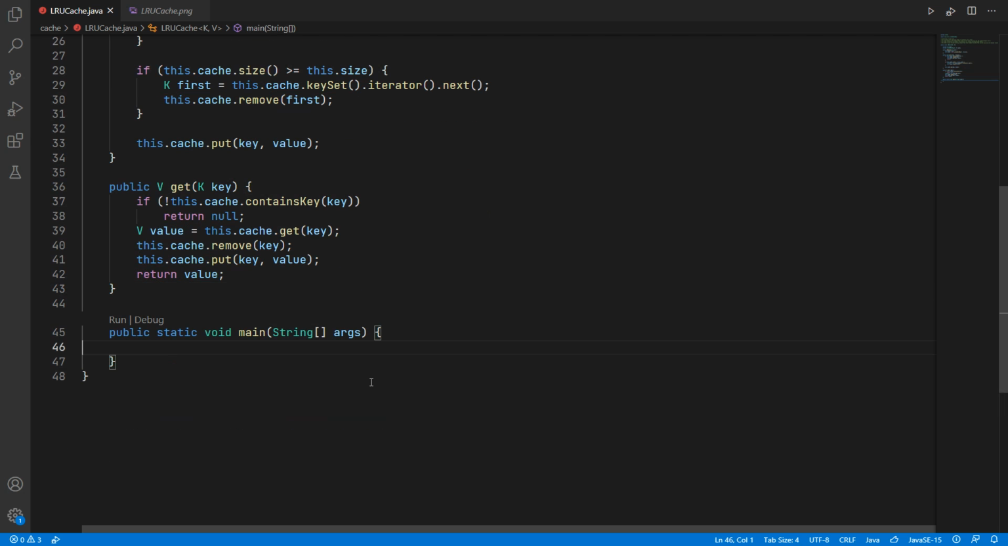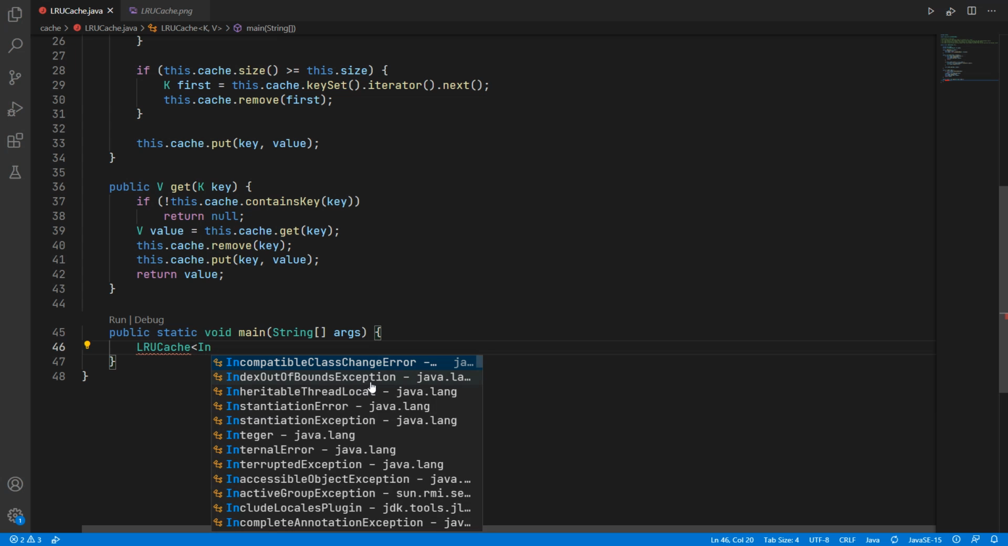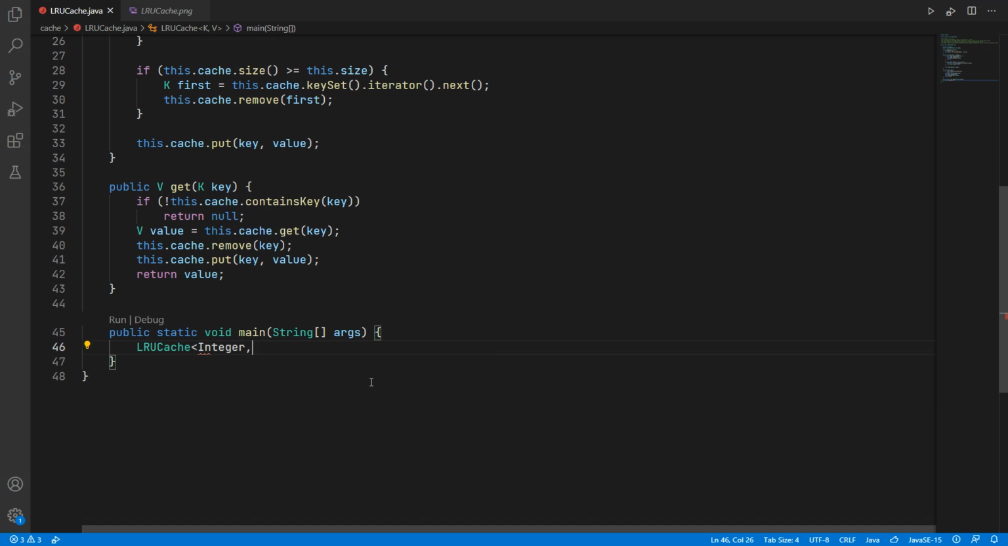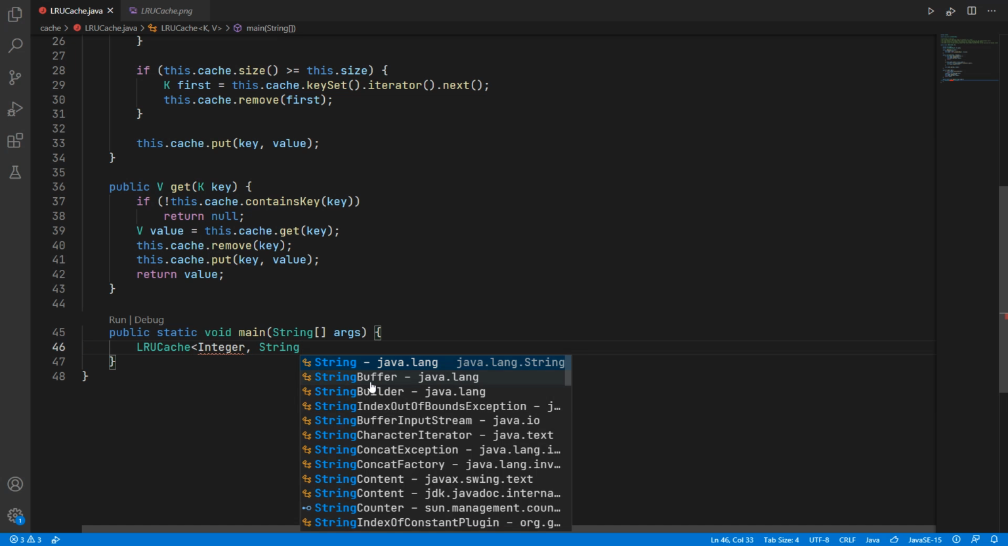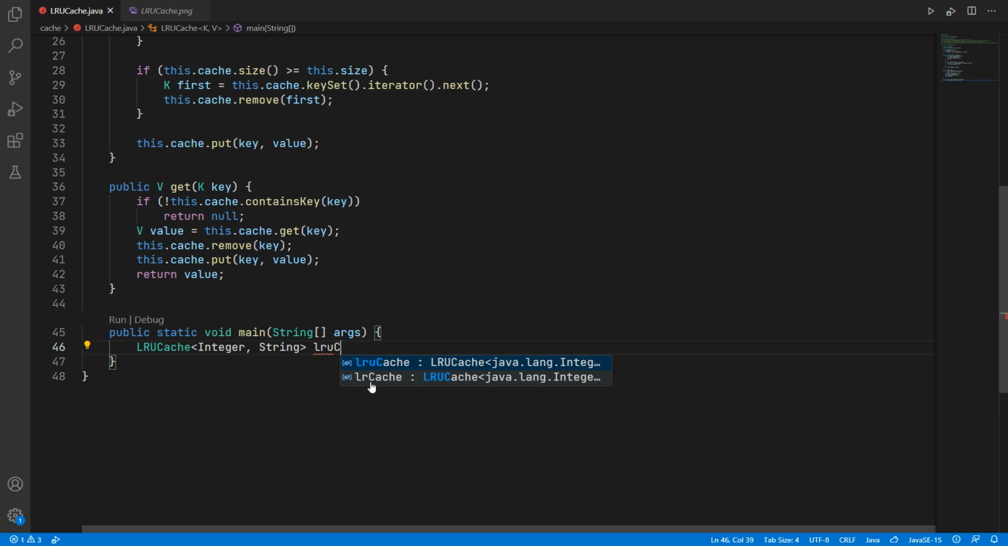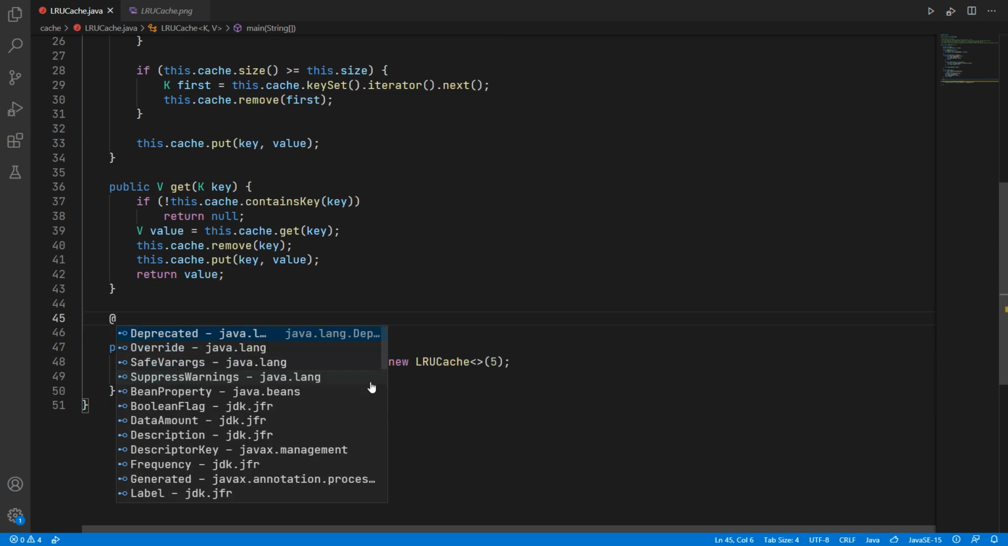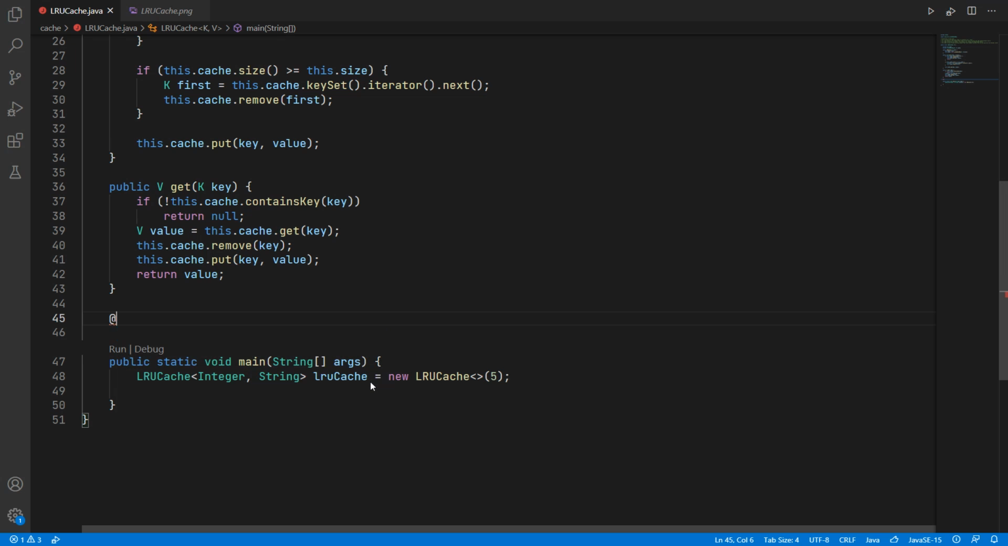So for the testing part, I'm going to create an instance with a generic integer and string. I'm going to call new LRU cache with size 5. And one more thing I wanted to do is override this toString method to see the element positions, each element position basically.